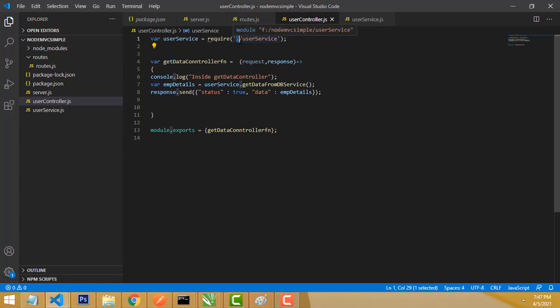Here you go to the user service. Okay, user service, we are requesting get connection, request, response. First you are inside the get controller, right? So here first what I am writing is, we have created a variable, employee details, whatever name you can give. I just give employee details, EMP details, equal user service. This is the object we have created, user service dot get from DB service.